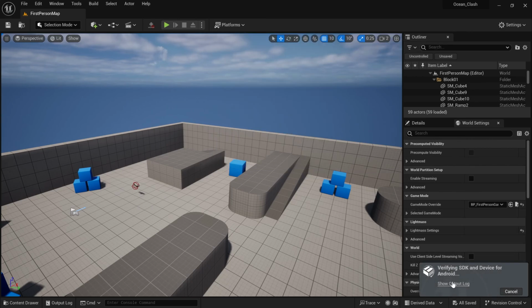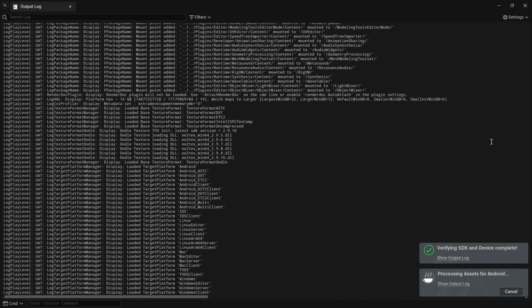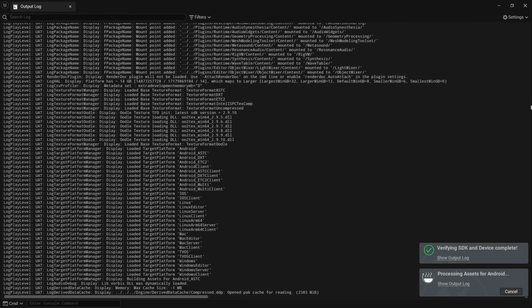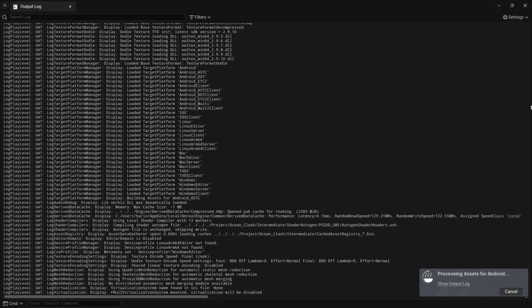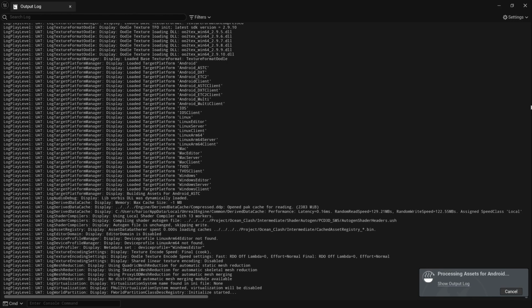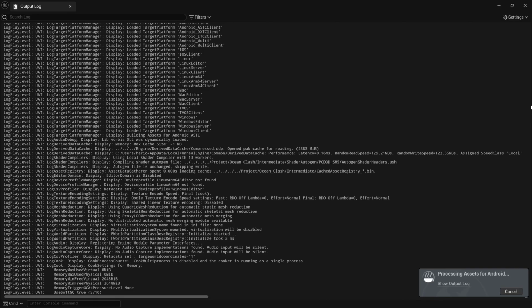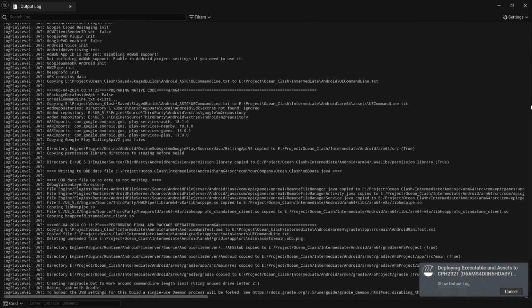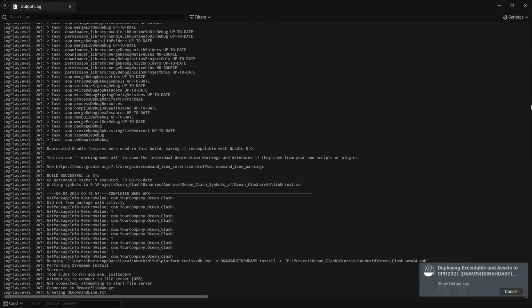After selecting the device, Unreal Engine will initiate the packaging process and automatically deploy the game to your connected device for testing. This will allow you to run and debug the game directly on your mobile device. Let's now test our game on the connected device.